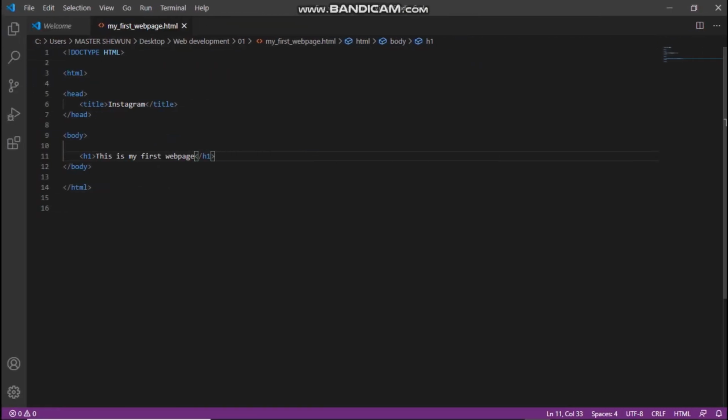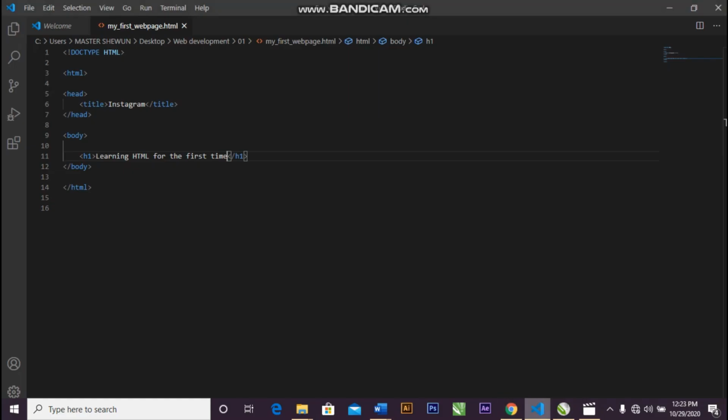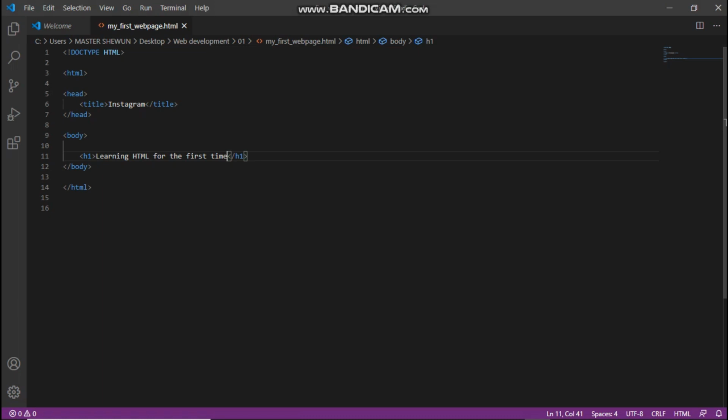If I change this now to something like learning HTML for the first time, and save this, go back to my web browser, refresh, you see that the text on my web browser changed from what we had before to learning HTML. This is how your web browser reads your HTML code and shows it to the user. Now, this is all about creating our first web page. I'll see you in the next one.